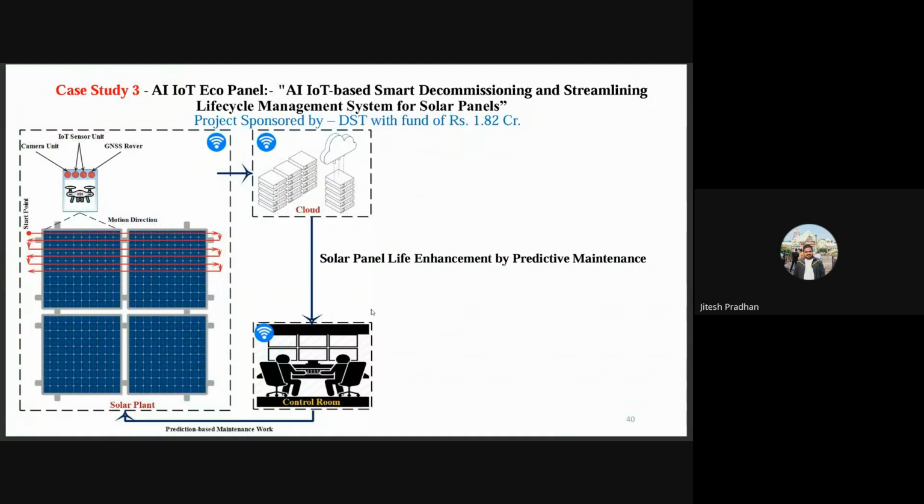That's one part. Another part is maintenance, which is called predictive maintenance. So how will predictive maintenance be done? Look here. Let's say this is our solar plant, where all the solar cells are arranged in a grid. What we are using is a GNS rover, which has an IoT sensor unit and a camera unit, and it will move grid to grid through the entire day. It will be taking pictures, and the IoT sensors will be sensing temperature, dust condition, humidity, everything from the cell.